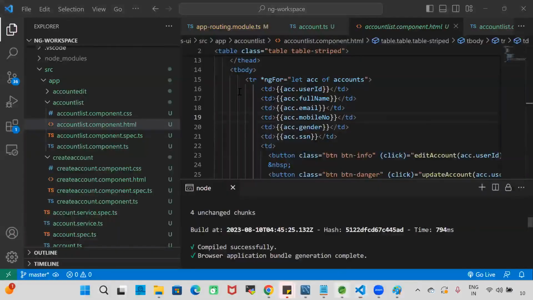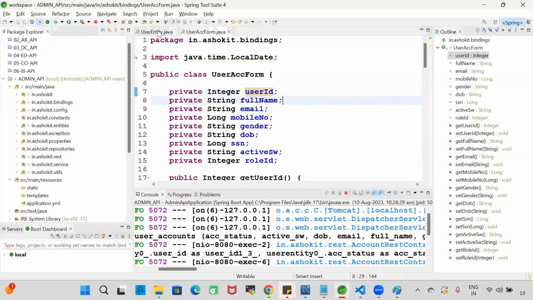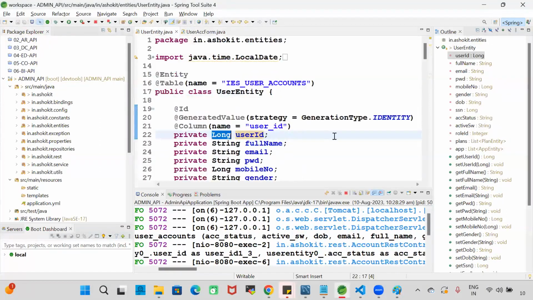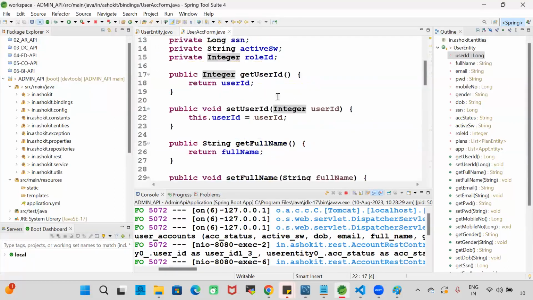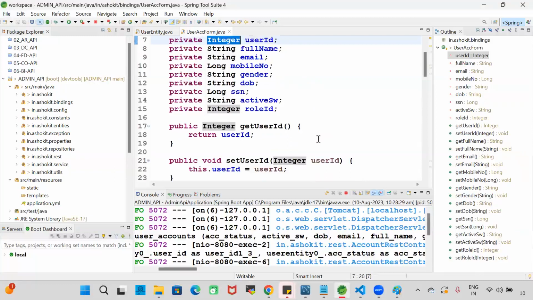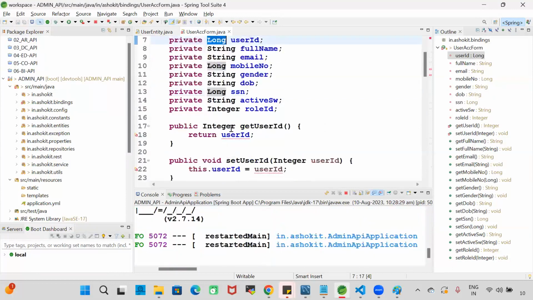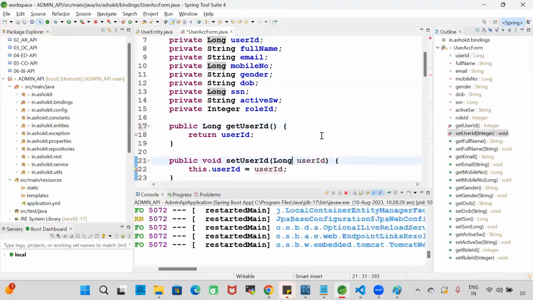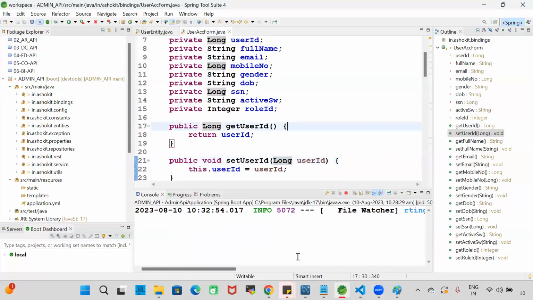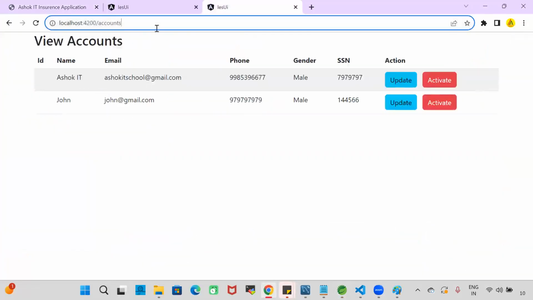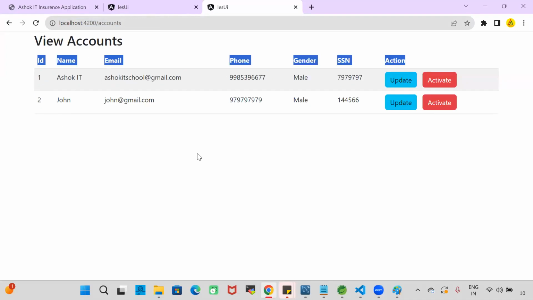Check it. Integer user ID we have, and the entity also. Oh, yes. The problem here, the data type I have given as a long. Here the data type I have given as an integer. Because of that, it is not mapping. Okay. Here also give that as a long value. Then you will get it. Data type mismatch. Refresh. Now we are getting the ID also. Account 1, account 2. There are 2 accounts available in our application. We are able to get those 2 accounts here.